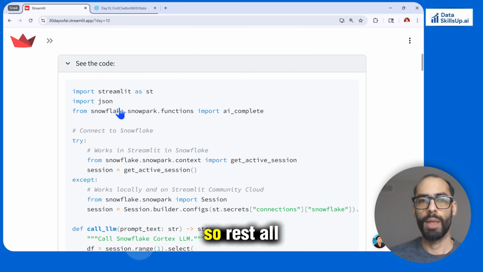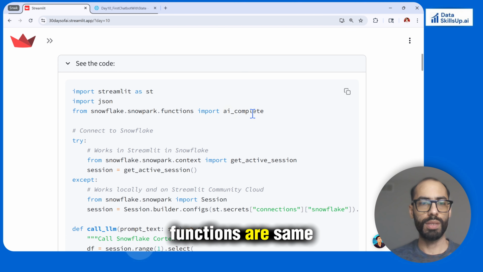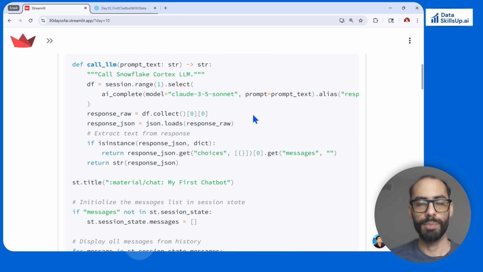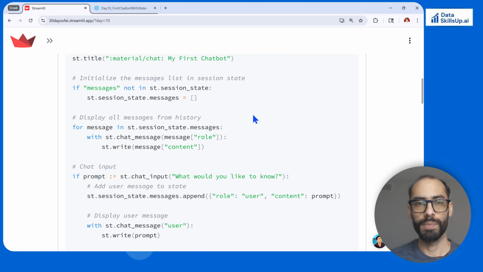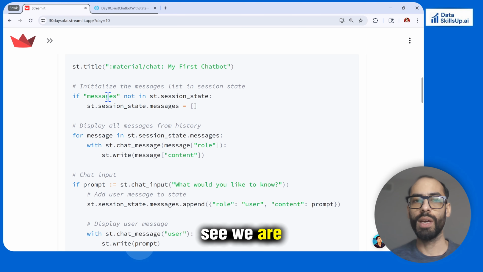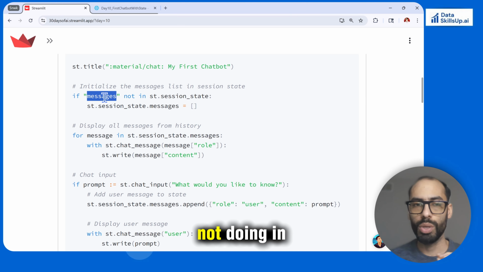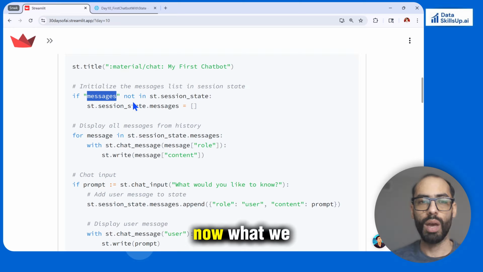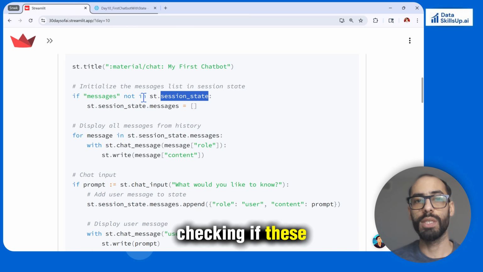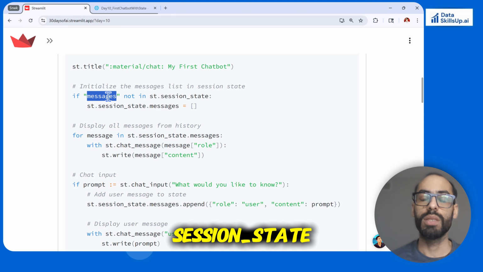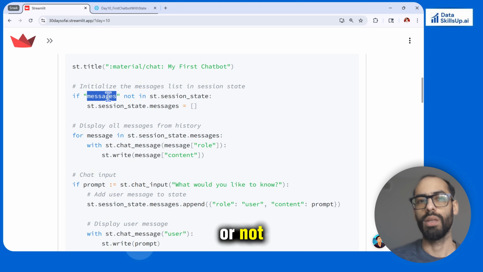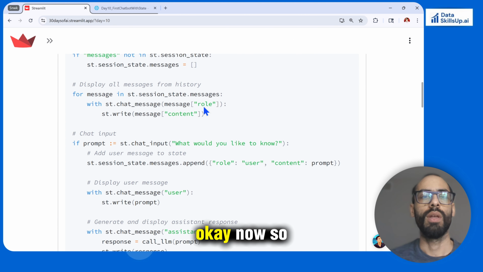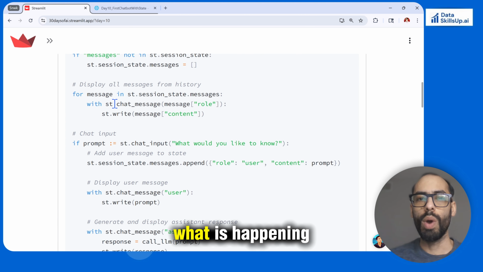Okay, cool. So the rest of the imports of the functions are the same. What additional thing you need to learn today is, we did not do this in day 8. We learned the session state in day 9, and we are at day 10. Now what we are doing is just checking if these messages are there in the session underscore state or not. If it's not there, then we are initializing it.